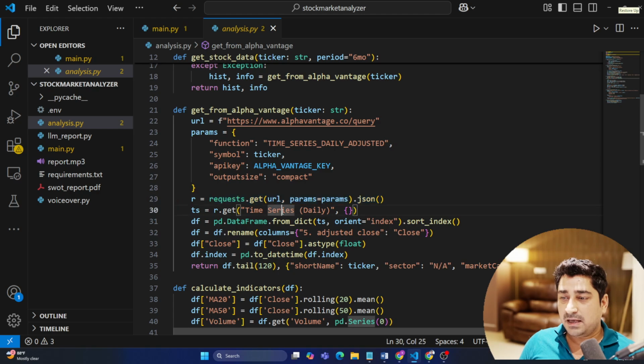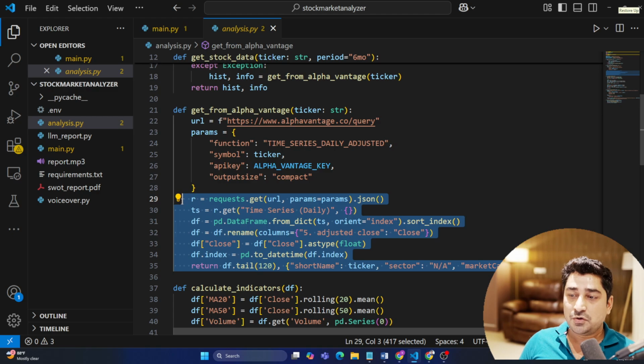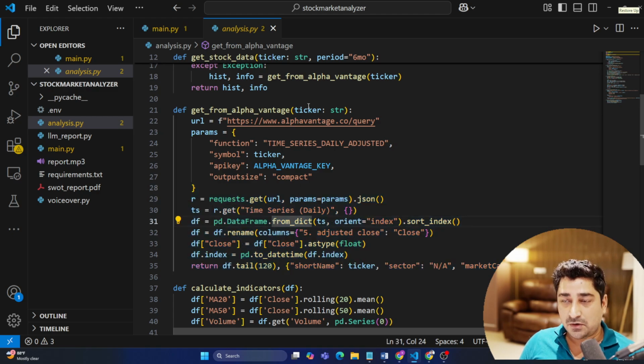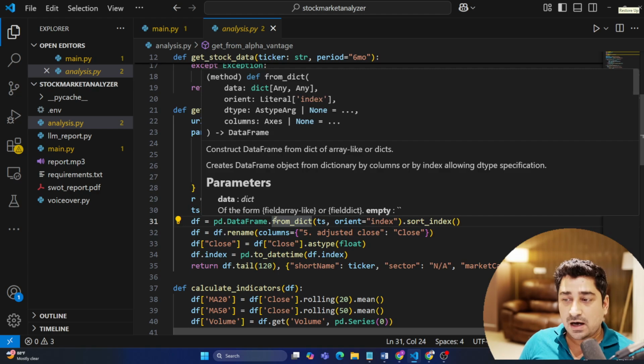Once I get this entire information, I'm trying to pass it inside a pandas data frame. I'm going to convert this entire thing into a data frame. And finally, I'm trying to show you each and everything with respect to the particular stock that you are looking for.